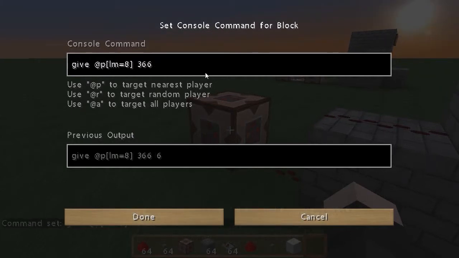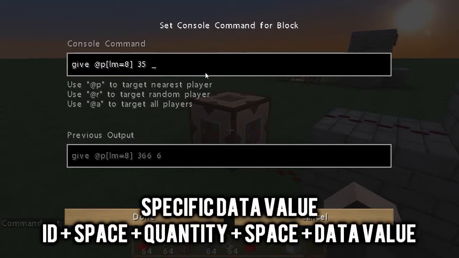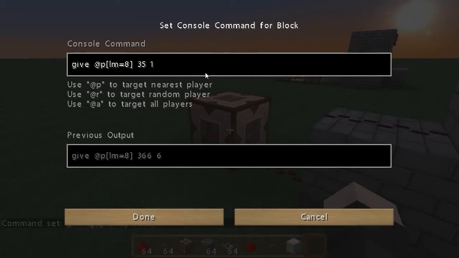If you want an item of a specific data tag, for example if we wanted a block of orange wool, we would put the ID of wool, which is 35, space, the amount, so let's say we only wanted 1, put 1, space again, and then the data tag of orange wool, which happens to be 1. But for this purpose we're just going to leave that as 366 our piece of chicken and only return 1 piece of chicken.